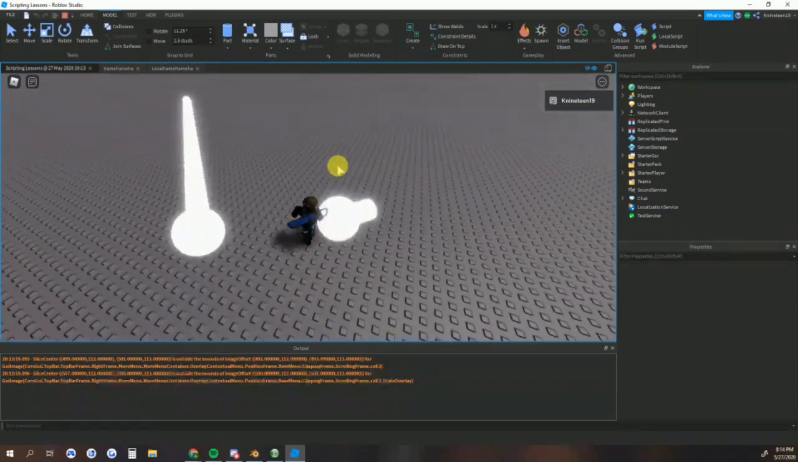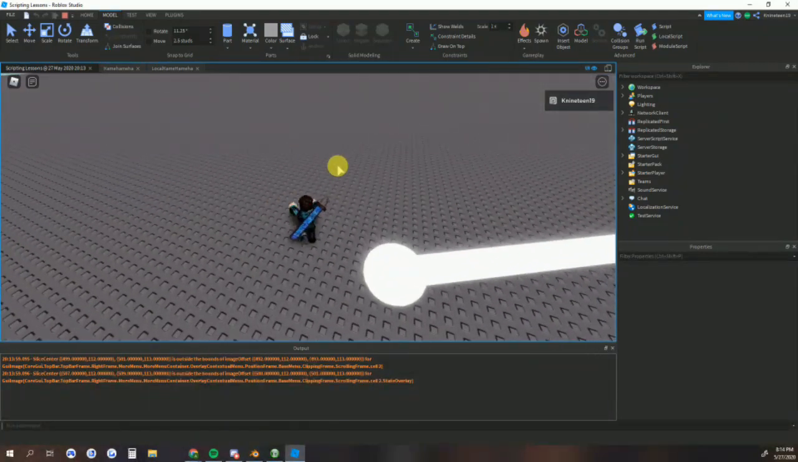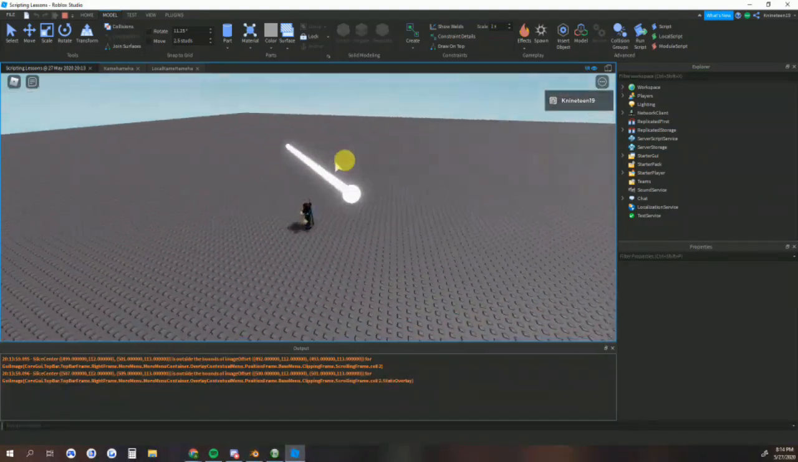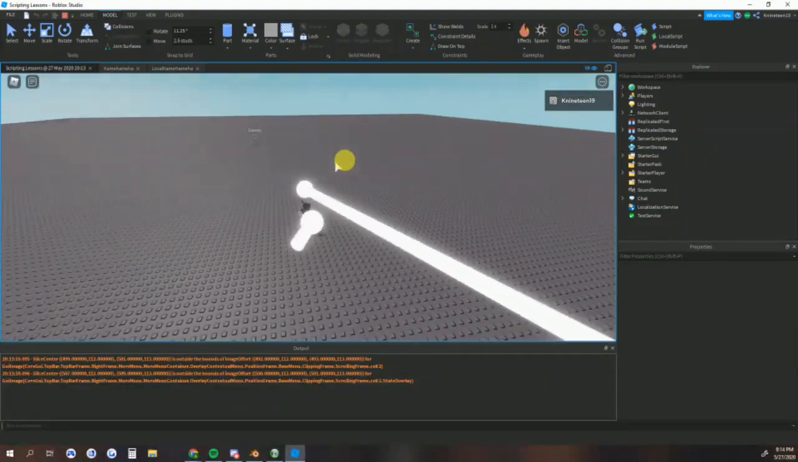So you want to change the walk speed and stuff in the local script. I don't know why I was doing it in the server script. Probably because it's been a while. But now it looks a lot smoother.